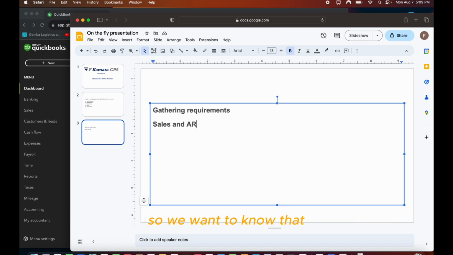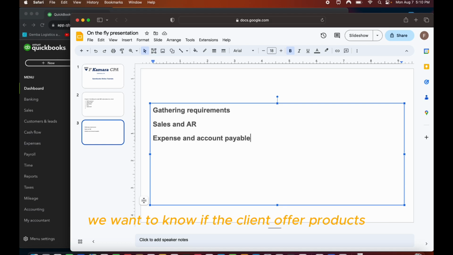So we want to know that. And then for the expense and account payable, we want to know if the client offers products for which they need to buy components. And then we want to know if the client has any loan in order to set up the company, that is, if they obtained funding from a third party on a credit basis. That is, if they took a loan to set up the company.